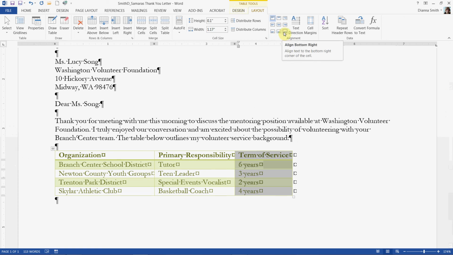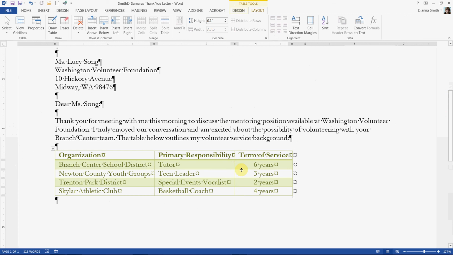Okay? Now, in this case, they want us to align top center. So we're going to click on the second button in the first row of alignments. And now it comes to the top and it is centered in the cell. Now we know it's the top.